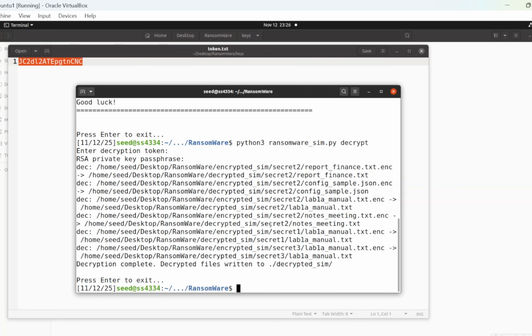The program first prompts me to enter the decryption token and then asks for the RSA private key passphrase. In a real attack, the victim would only get this information if they paid the ransom. In our simulation, we already know the token and the passphrase, so I entered them here. Once the correct values are provided, the script begins decrypting the files.